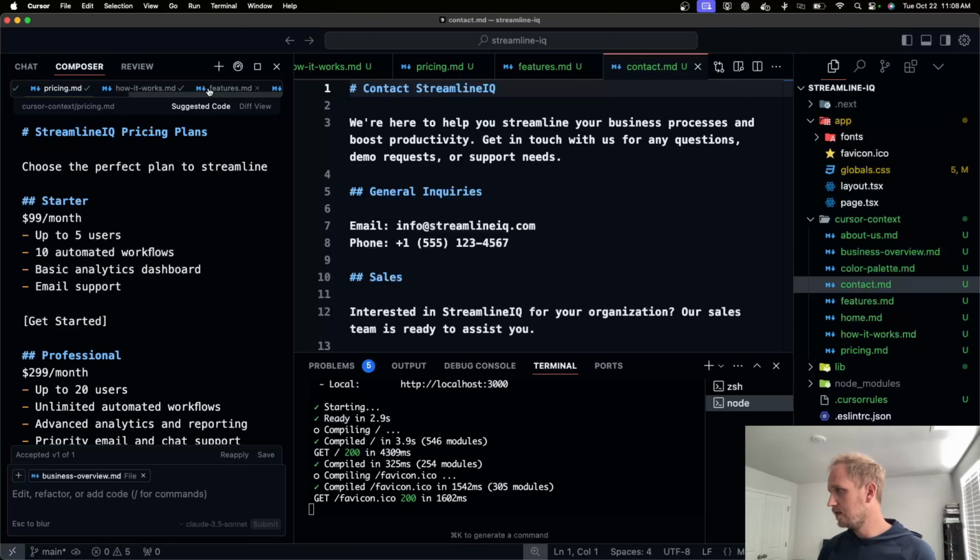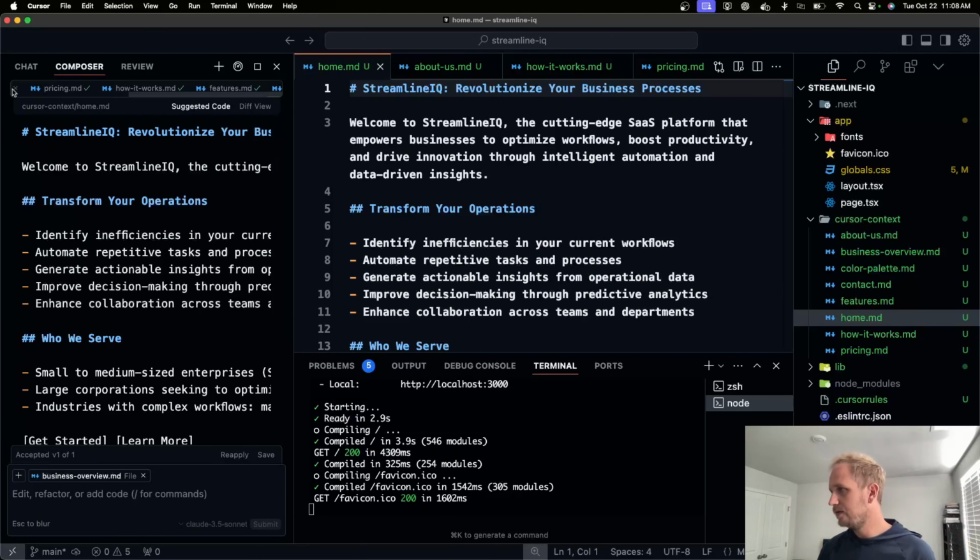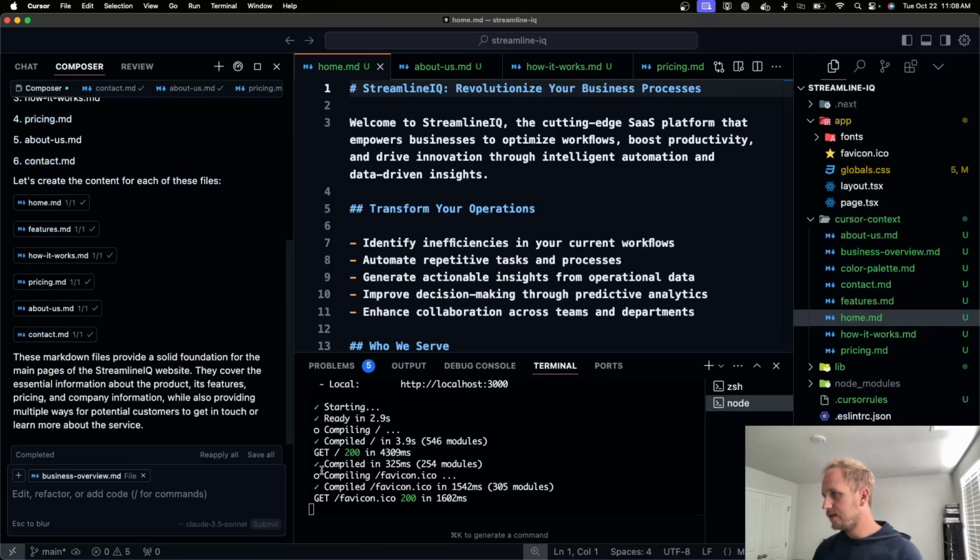So I think that's everything. We can look through this list here. And sometimes you can't see the last one, but that's fine. We got that one. So everything's looking good. We don't even have to accept all because we've accepted them individually. So we can move on.